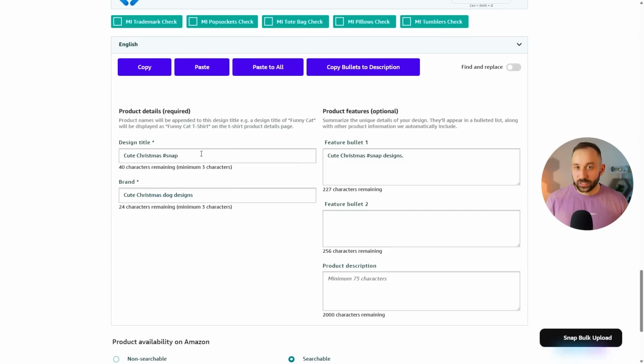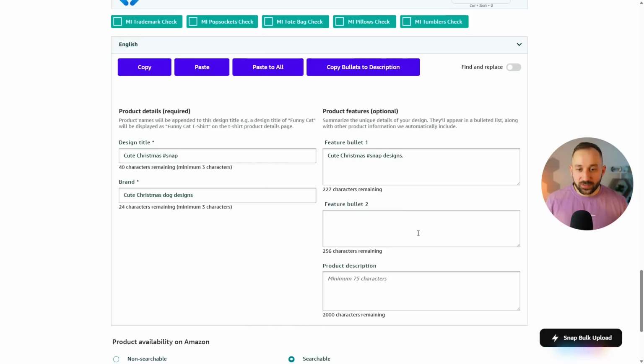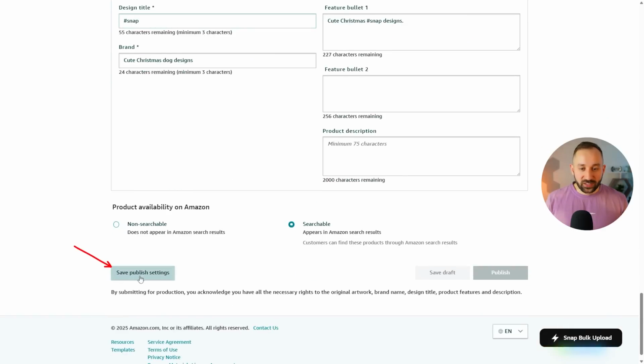Now let me show you what to do with the listing, or an example for the snap feature. So I've created a quick example listing so you understand how this works. So the title says cute Christmas #snap, which means that essentially all of these file names will be automatically inserted. So we'll have cute Christmas beagle, cute Christmas border collie, cute Christmas boxer, etc. And it does that anywhere in the listing. So if you have that in the feature bullet, it will do the same thing, which is super useful. Also means you can just have the entire title as #snap, and then you can name your file whatever you want the title to be in your listing, which is really cool. And then you just have to remember to save the settings at the bottom.